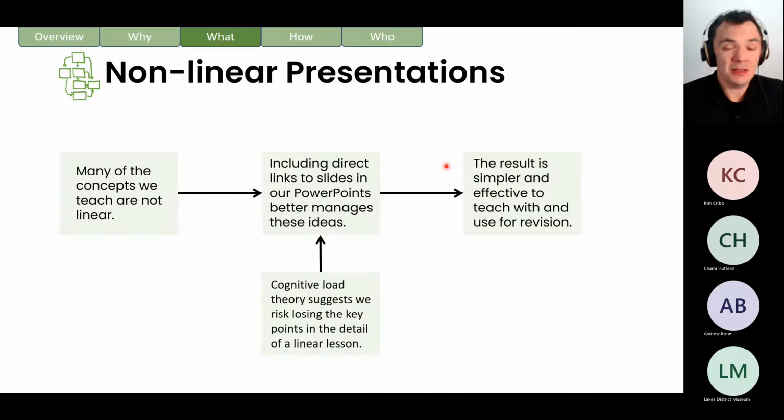So kind of an extension of this is one of the key things of this presentation, which is a non-linear presentation. So a lot of the stuff we teach isn't linear. A lot of ideas and processes are not entirely linear, especially concepts. I teach a lot of chemistry. There's things that come in from all over the place and join together to make a definition.